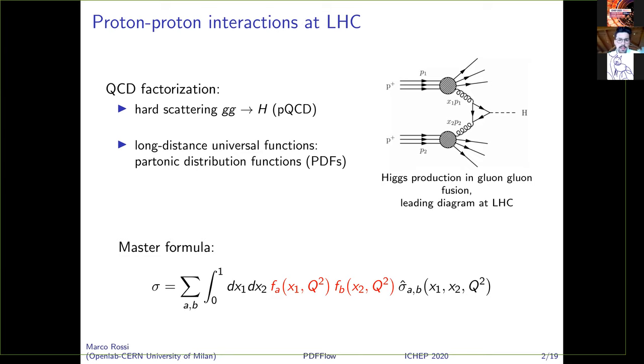And QCD tells us how to compute the cross-section for this process via the formula of the convolution of two PDFs, f_a and f_b, that takes into account the long-distance behavior of the physics, with a parton level cross-section sigma hat. The two PDFs are functions of two arguments, x and Q squared. x is the fraction of momentum of the incoming parton with respect to the parent proton, and Q squared is a typical energy scale of the hard process.